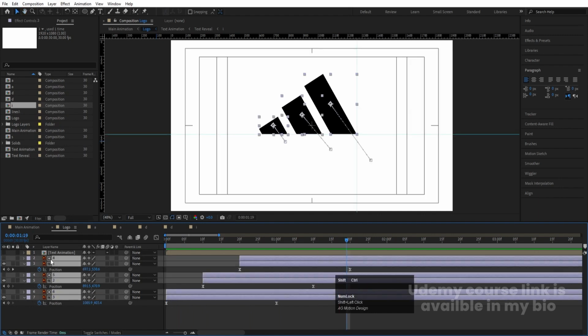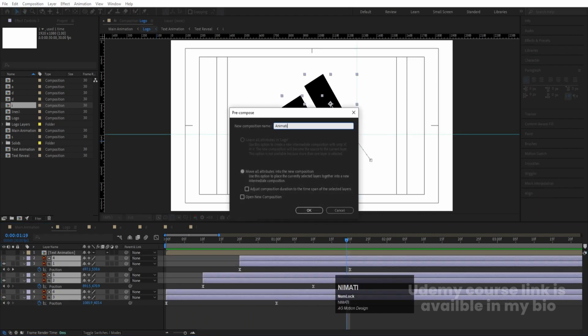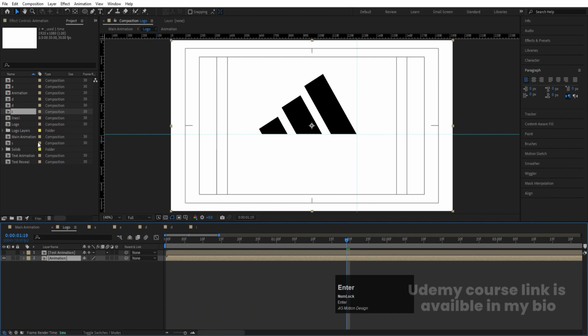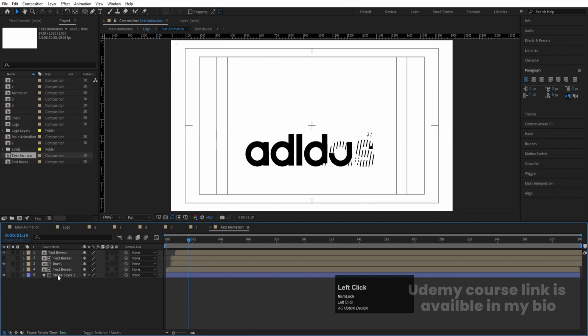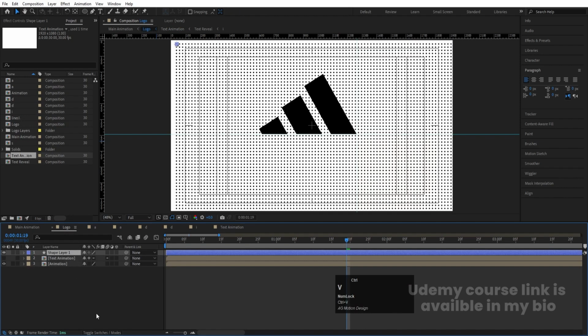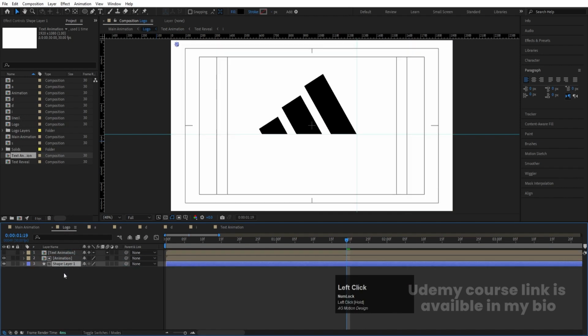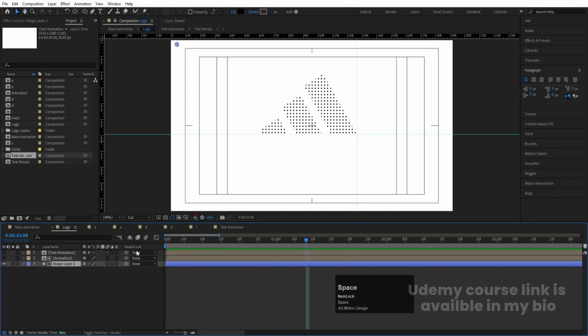Let's select this, press Ctrl Shift C, let's call it animation, and just like our text animation reveal, first we will get this shape layer, which is this one. Hit Ctrl C, go over here, hit Ctrl V, try to bring this over here like that. Let's hide this. So if you see, we are getting this kind of stuff.